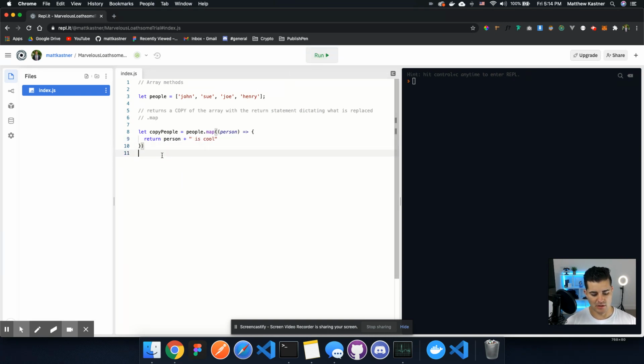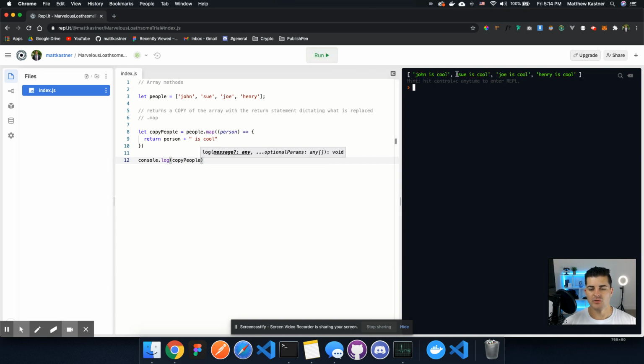Actually, let's console log our copy. Console.log copyPeople. So let's see what we got. John is cool. Sue is cool. Joe is cool. Henry is cool. So this mapping ability is going to be used 24/7 if you're using React as your main framework. So it's definitely something that we need to make sure is covered and understood.